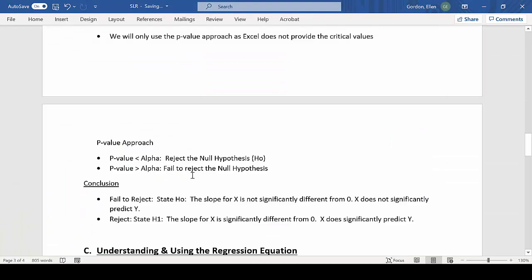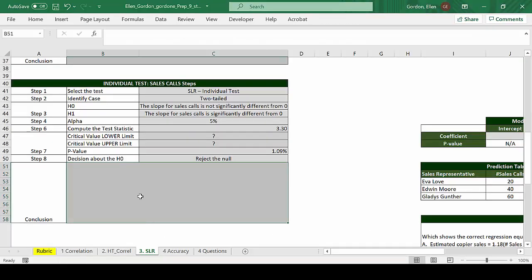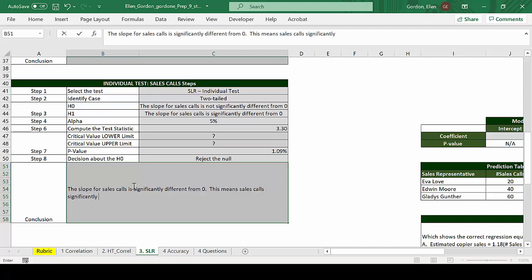So finally, we are going to write the conclusion. You can see that I have the conclusion for if you fail to reject and if you reject, we rejected. So we are going to conclude that the slope for X or sales calls is significantly different from 0. Sales calls does significantly predict copier sales. So the slope for sales calls is significantly different from 0. This means sales calls significantly predicts copier sales.